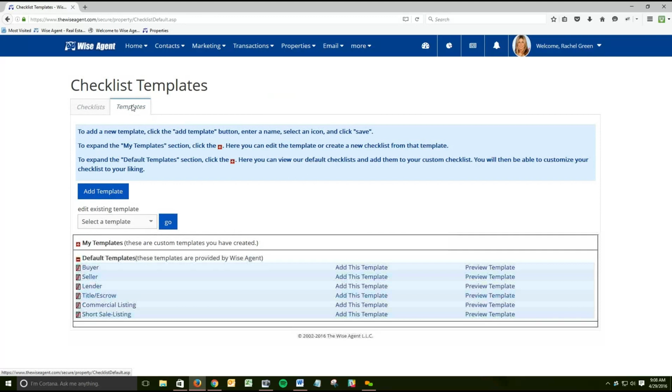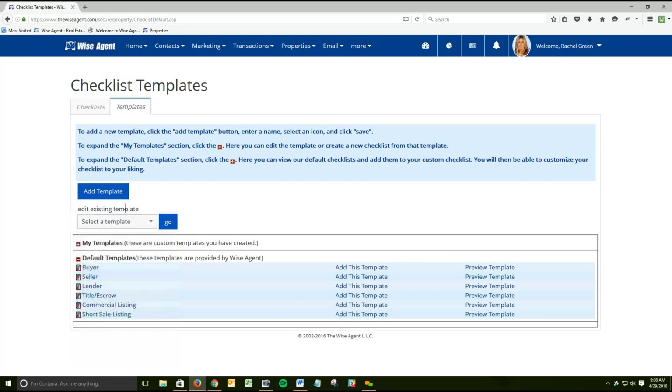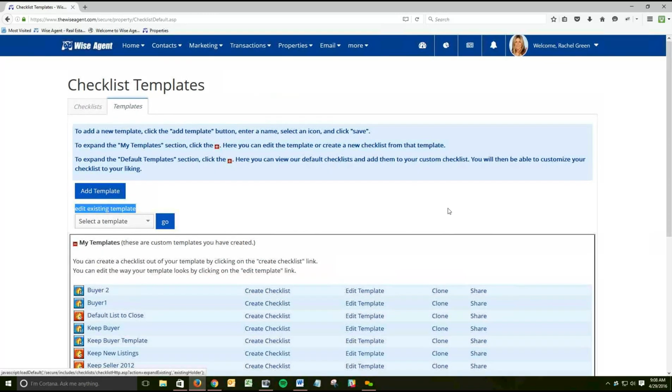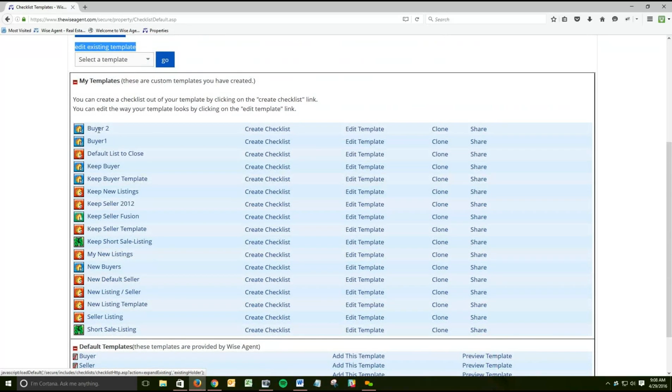I'm just going to come back over here to my templates page. All the templates that you do save are going to be listed in this existing template dropdown. You can also view them by clicking this plus sign here and expand this out. This is going to be a list of all the templates that you have saved. Because this is our test account, we do have a little bit more in here, but like I said, you're going to really only need one template for each type of transaction.